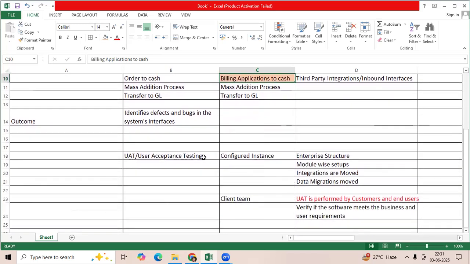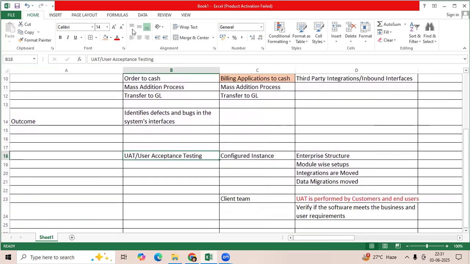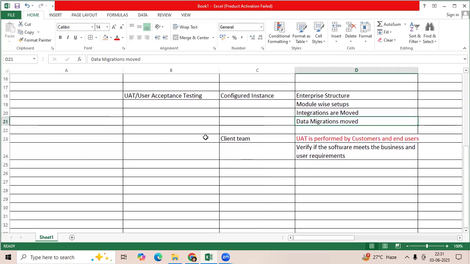Then what is UAT? Once we have successfully done SIT, we will build the UAT instance. Then we will do the configuration, and we will do all integration movement. We will migrate the data as per the cutoff date. We will hand over the UAT environment instance to the client team. They will perform the test cases and test scenarios as per the TE40.